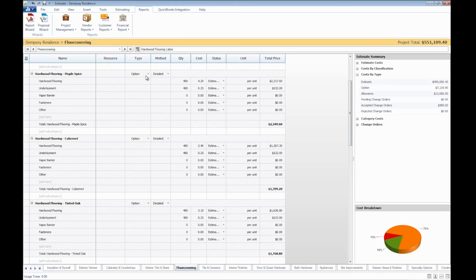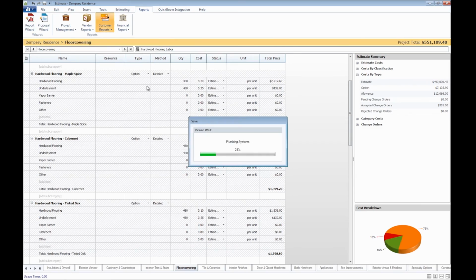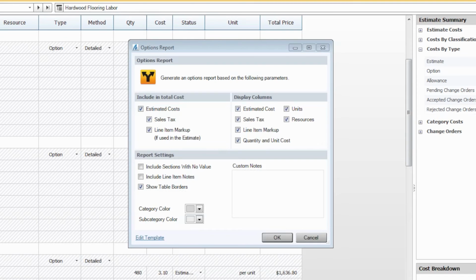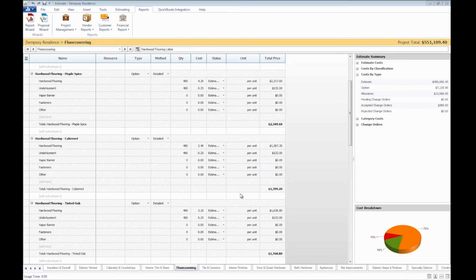Now, if you'd like to generate a report for these containing all of the available options so that the client can review them, we can do the same thing we did with the allowances and come up here to Customer Reports and choose Options Report. This will again save our estimate to make sure we have the updated information, and then pull up our wizard for the options report. Once again, the options we have here are going to be very similar to that of the allowances report. We can choose what we would like to see in the total cost, the columns we would like to display, and then the settings such as including selections with no values, line item notes, or table borders. And we're going to generate this.